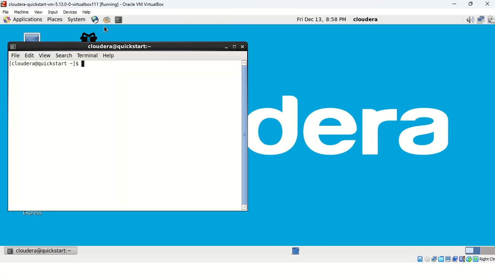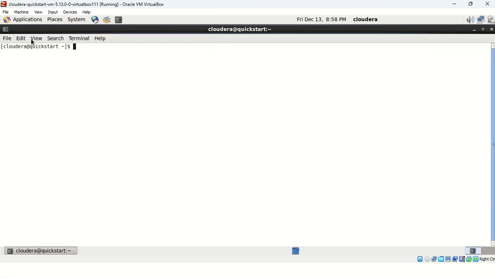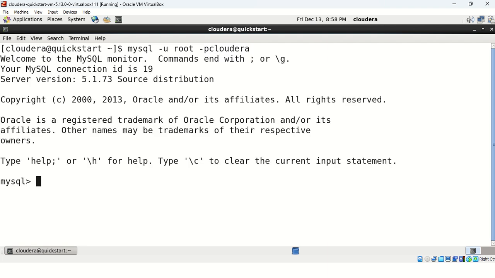So I will open a new terminal. Let me log into MySQL. U stands for the username. The username is root and the password is Cloudera. So we have logged into MySQL. Here we are going to create a database. Let me give the name of the database as today. The database is created. Now we will create a table.